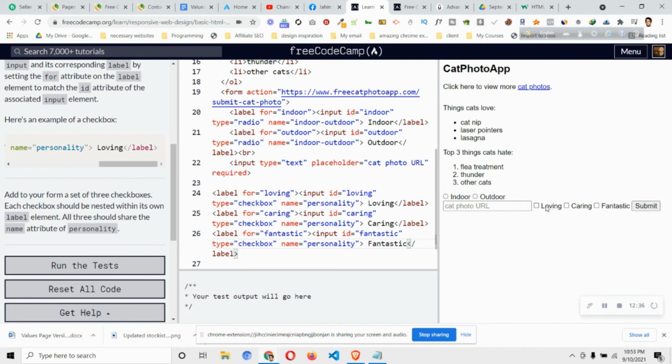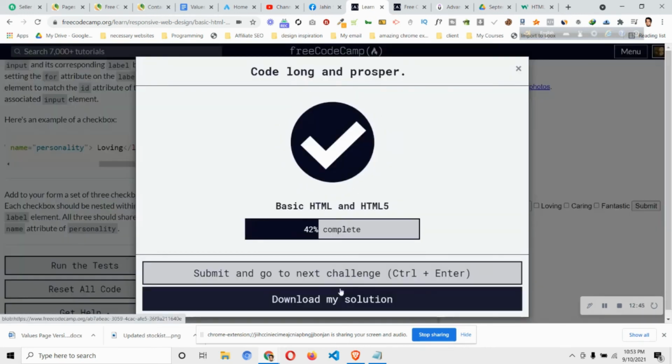Then you can see you can check each of the checkboxes. But for radio buttons, you can select only one. So this is the difference here. Then click on the test.